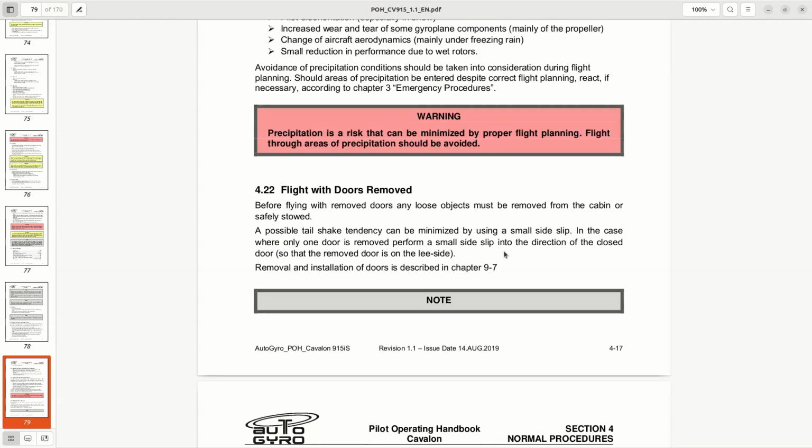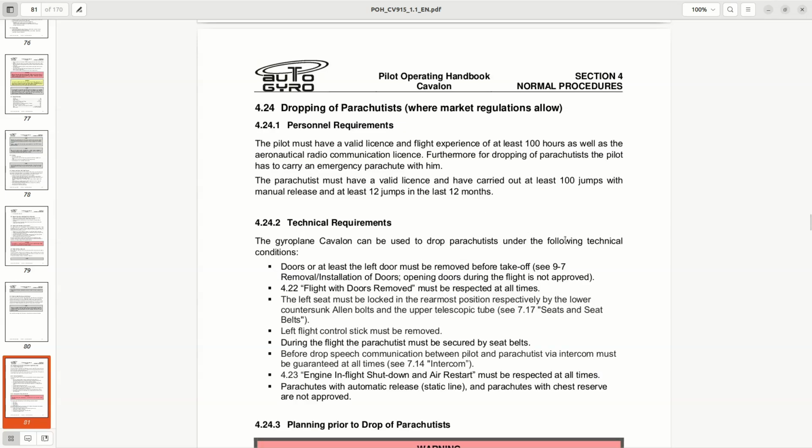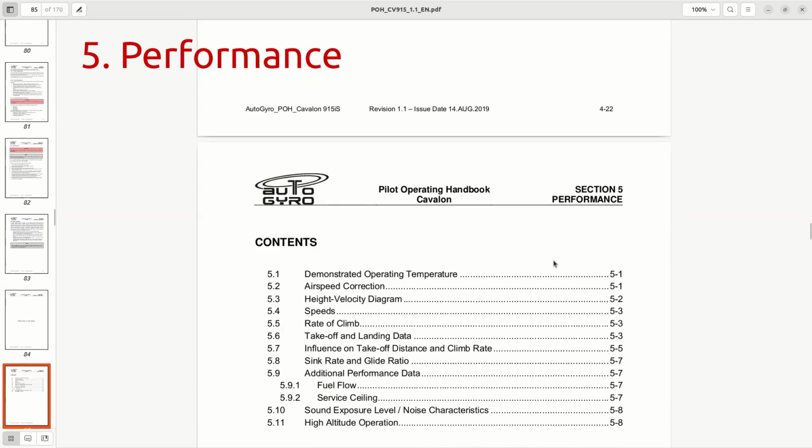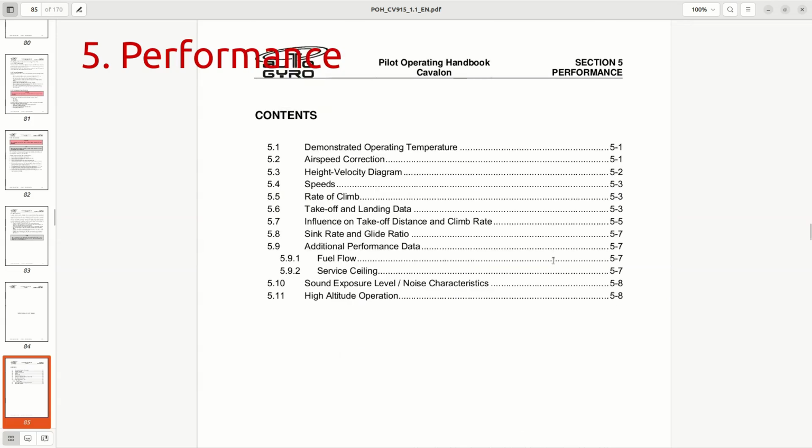Well, it's pretty much going to fly the same. Just make sure you don't have anything that's going to fly out the door. Dropping parachutists, this is actually a thing, not in the US so much, but in other places. Noise abatement. And then we get into section 5, which is performance.